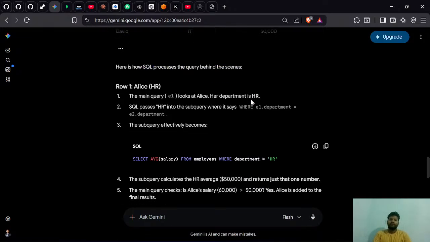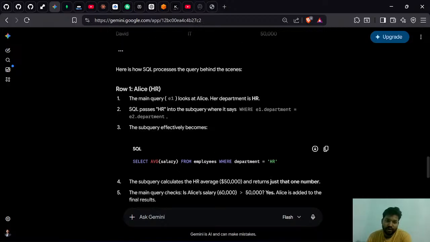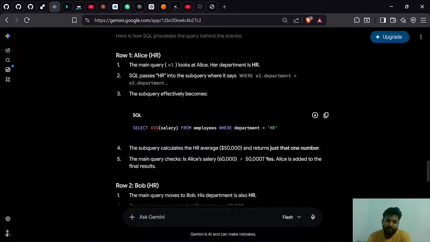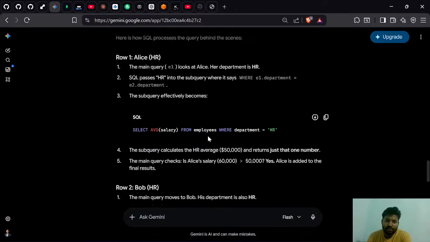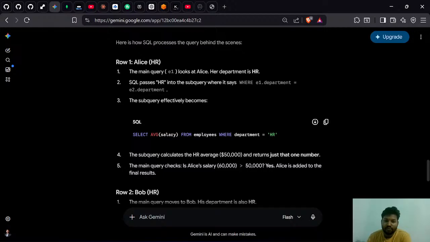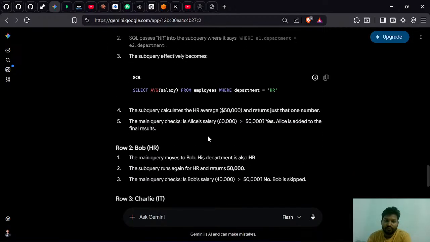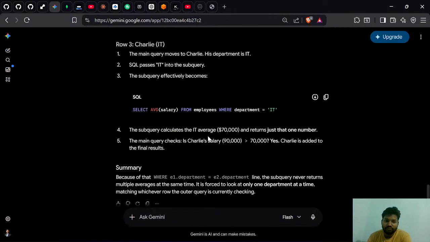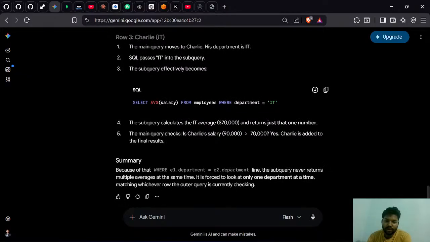Row one, E1, has department HR, so the subquery effectively becomes the average salary where department is HR. Because of that, the subquery runs multiple times, computing the average each time.